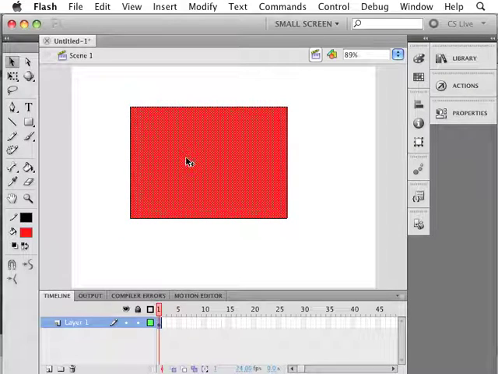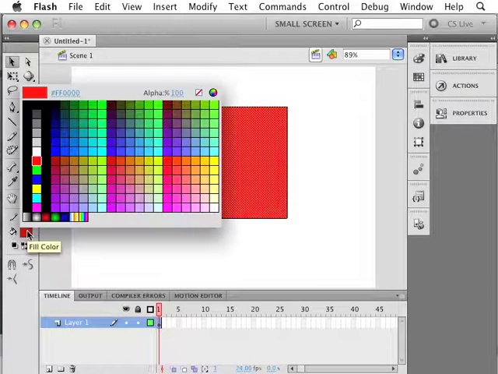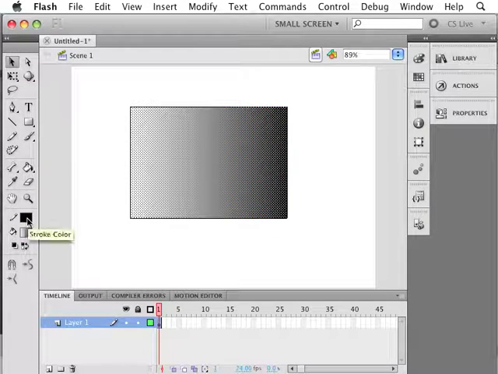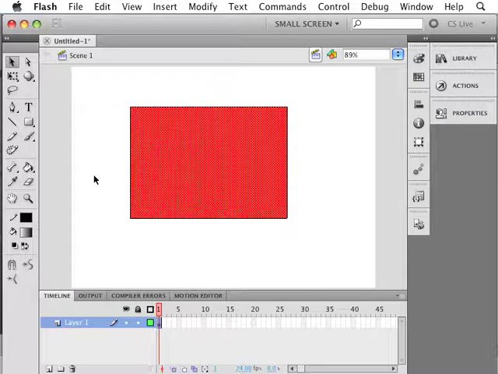Now to start the process, I do have some pre-made gradients. If I look down here, I can choose a gradient, okay? But likely it's not what I want, so I'm just going to undo that and show you how you can generate a gradient once you've drawn an object. Again, my fill is selected.